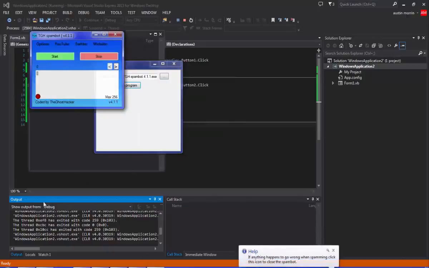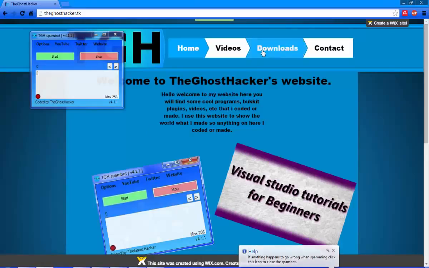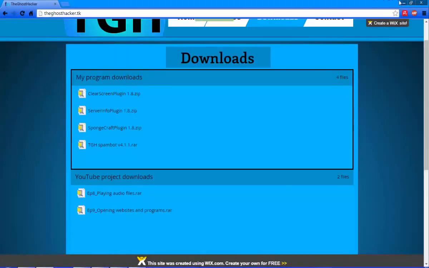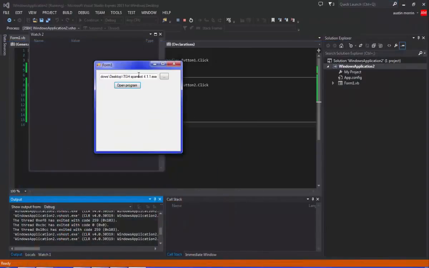Now, by the way guys, if you want the spam bot, just go over here and you can download it right here. So yeah, you can download that, and that's how this works, and that's pretty much all. That's how you do it, and yeah, don't got nothing else to say.